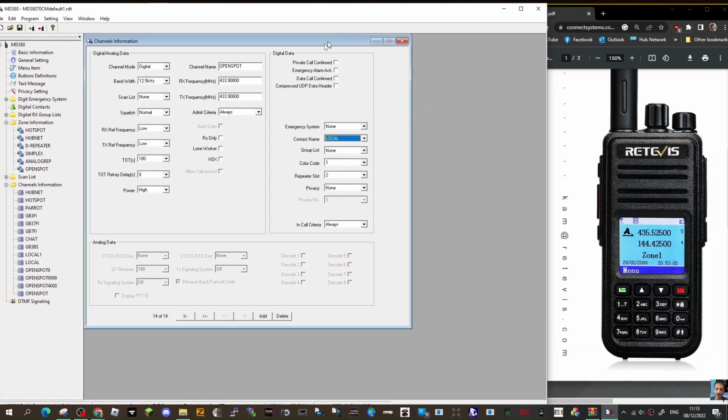Before we end, I will say if you want, you could put that channel into a different zone, and we didn't put it in a zone anyway, so we need to do that regardless. Otherwise, we're not going to find it on our radio. So go to your zones here. Each zone has groups of channels, and I created a zone called Openspot. But you could have put it in my hotspot zone.